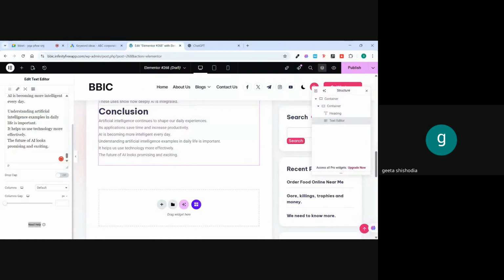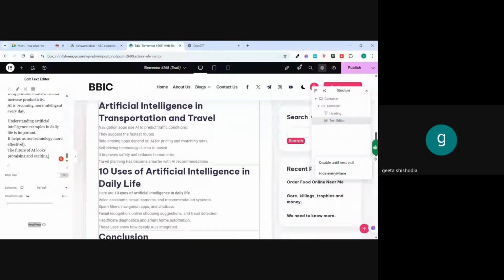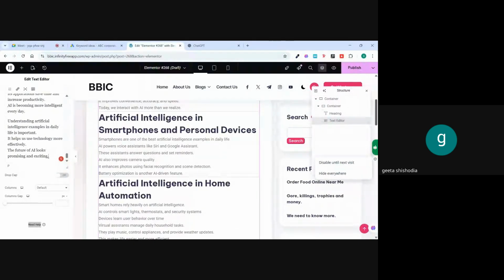Delete. Okay, so these things will be deleted and conclusion will be the end. All right, so one more thing, if you have some images and you want to insert the images in between, which you should, plain text, mind it that people do not love reading plain text.